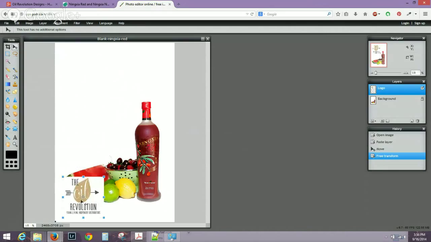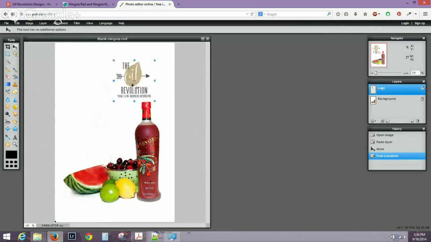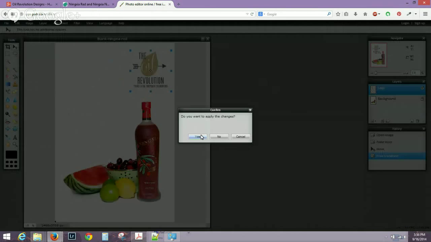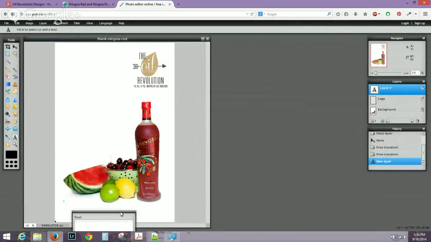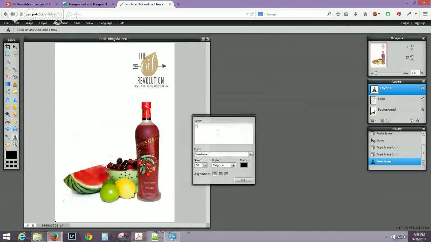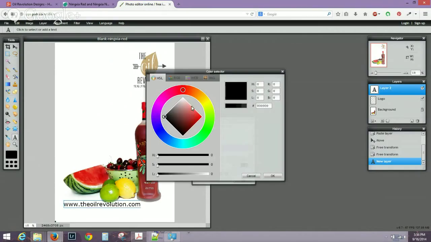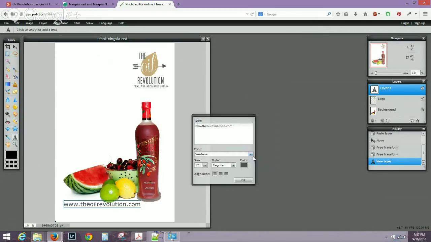Okay, so this is not a PNG, this is just a JPEG that I opened, so that's why it's got the white background, so we're just going to leave it right there. Okay, and we'll apply the changes. So now we may want to put some text on here, and I want to put my website at the bottom. So let's do the website, which is www.theoilrevolution.com. I can make that larger. I can change the color of it. I actually want to use probably this charcoal gray that's in my logo already. I can also change the font.